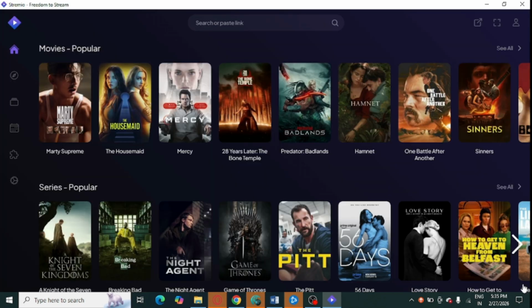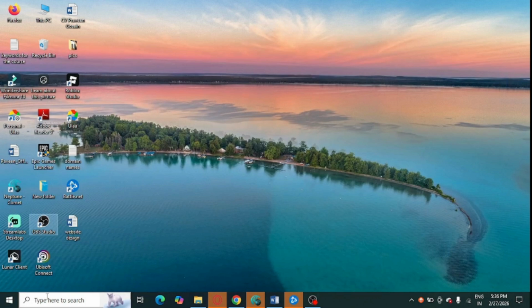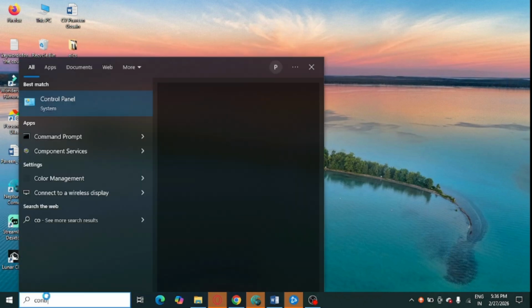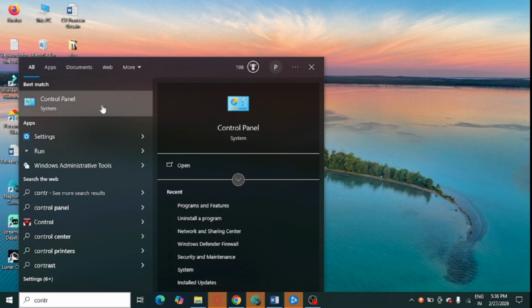If nothing works for you, you can do one thing. You can uninstall and reinstall Stremio. You can simply go to the control panel and uninstall Stremio, then go to the official website of Stremio and reinstall it once again, and make sure to do that.